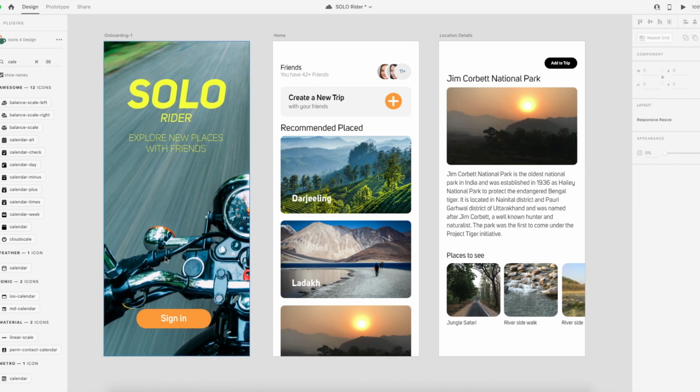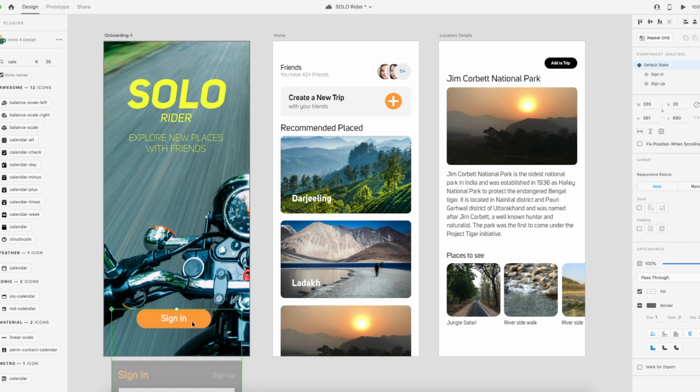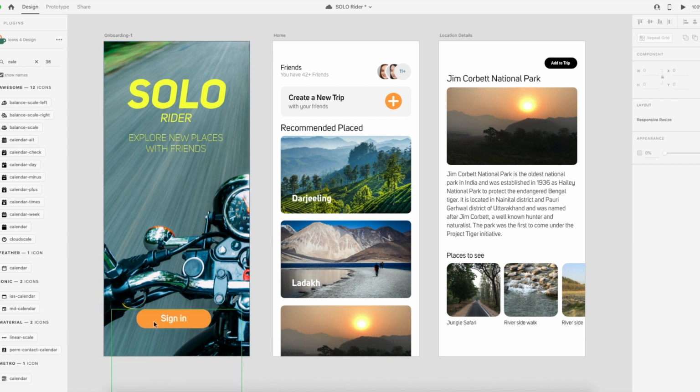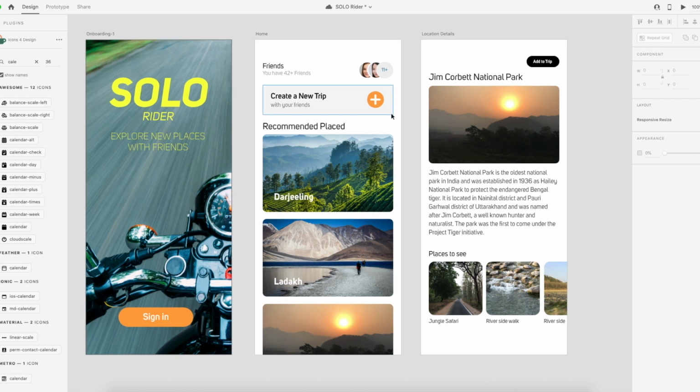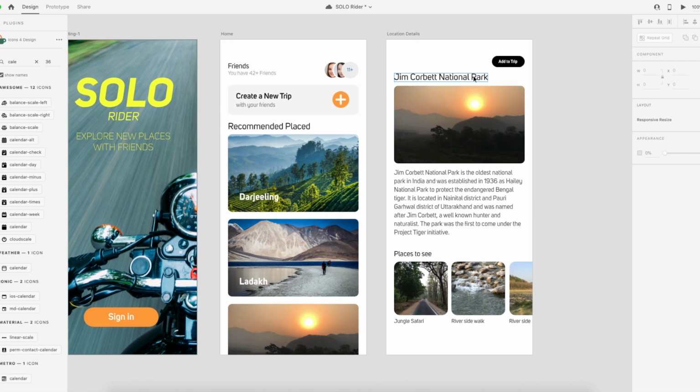Our app, everything is within the 3 artboards, not too many artboards. So the sign in, sign up and default state, it is within the first artboard. And we have the create new trip form here. So when somebody clicks, the form snaps in. And we have Jim Corbett, details of the trip. And I want the user to be able to click on add a trip, so this location goes into that trip which we have created.